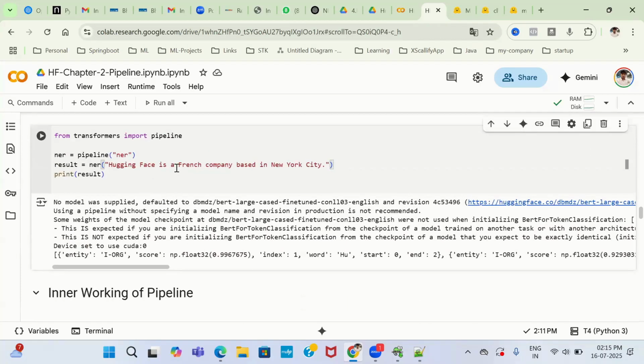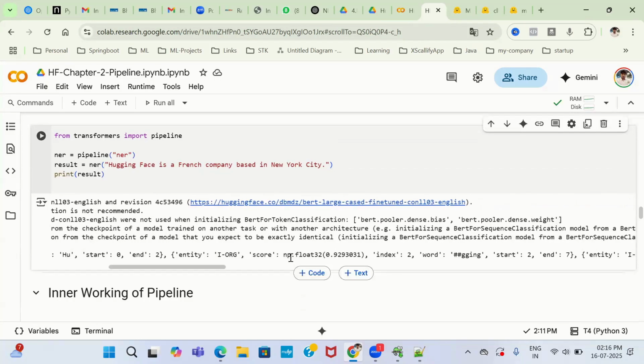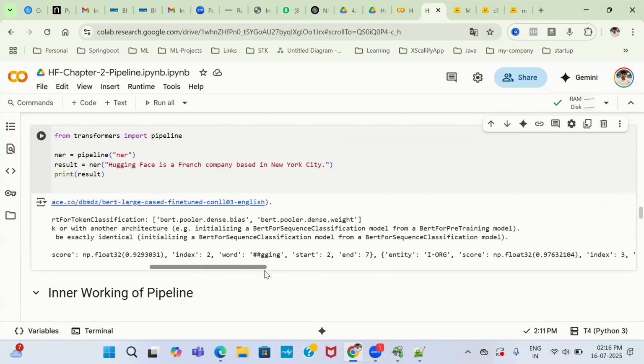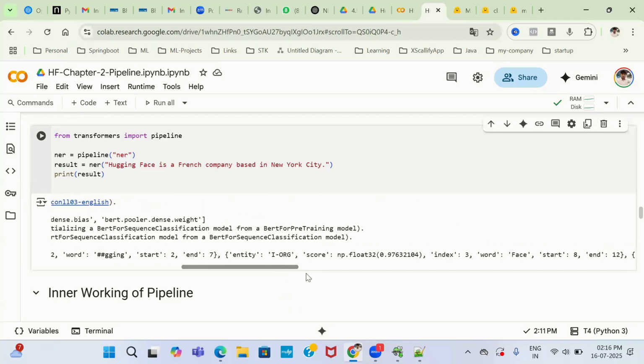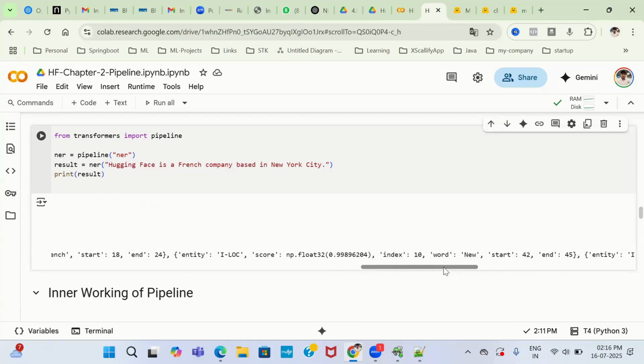For example, if I write Hugging Face is a French company based in New York City, it will find what Hugging Face is. It gives me the entity org. You can see Hugging Face is identified as an org entity, and it is giving a score. French is a kind of miscellaneous entity. I will cover this part in detail.